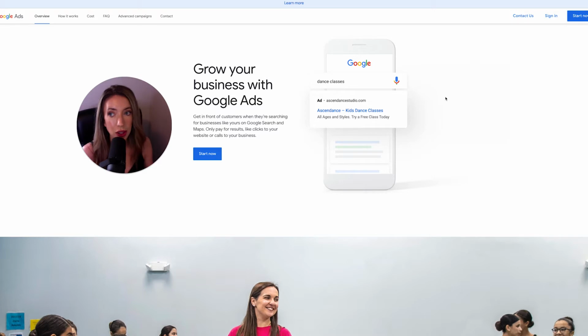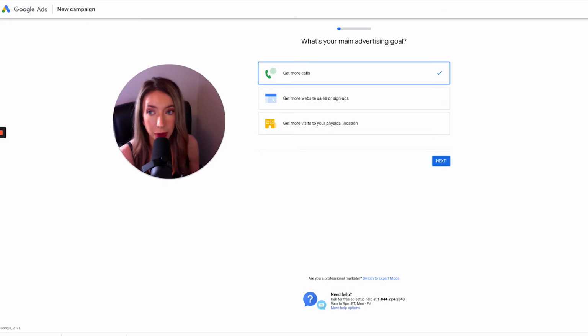So once you get to this URL, ads.google.com, you will click Start Now if you do not have a Google Ads account yet. Once you've clicked Start Now, it will bring you to a page like this, where it will ask you what your main advertising goal is. And what this is doing is Google is trying to create a smart campaign for you, and you're actually not going to go next. A smart campaign basically is for someone who is very new to advertising and really has no idea what they're doing.